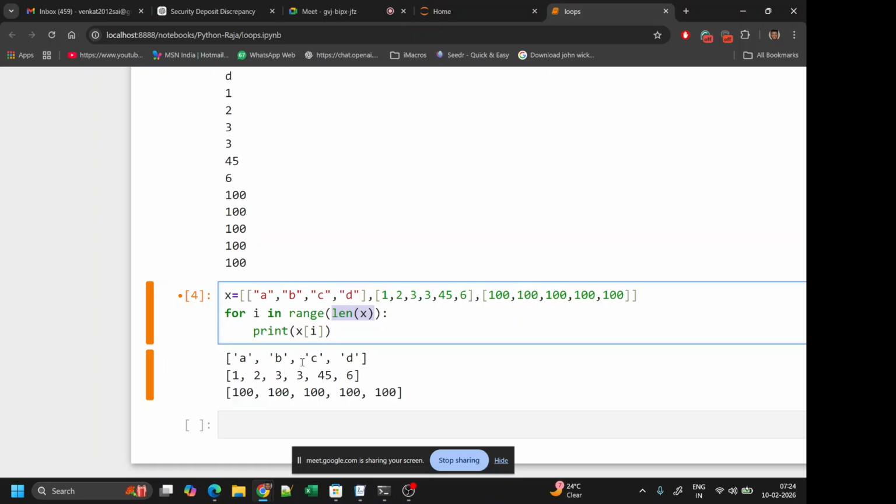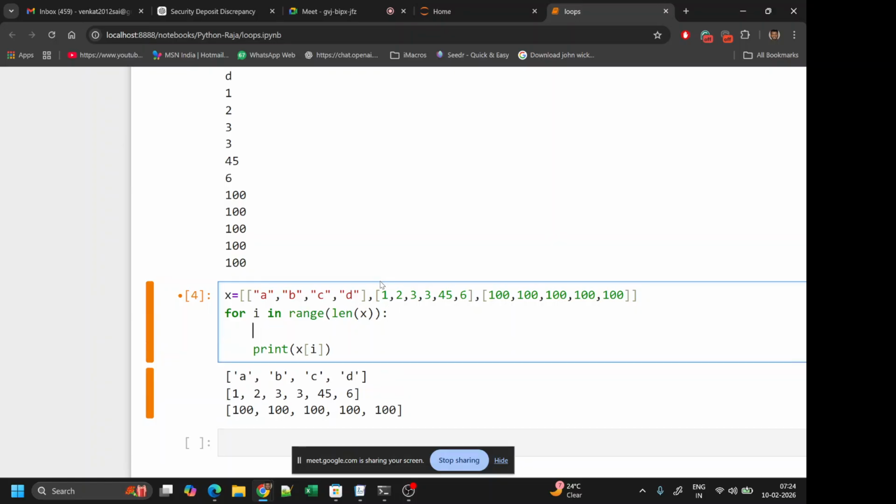Ashok, Jagan, did you understand? Right, okay. Now since I want to print the individual element over here, again I'm writing one more loop, for j in range. What comes here for me?